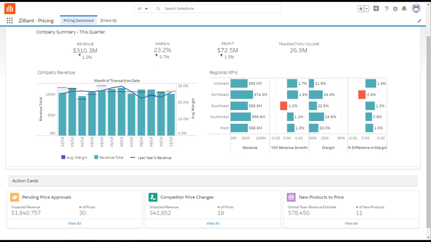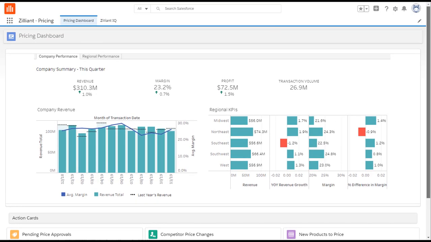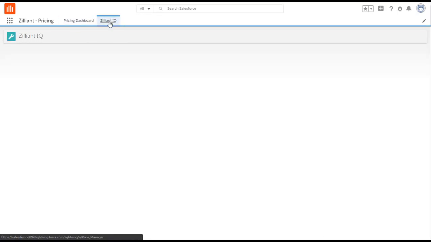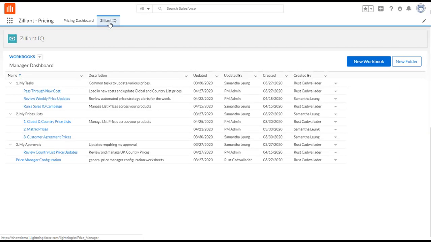Since the data all lives in one place, in our data hub, we can easily show important dashboards like this one and allow the pricer to customize or create new dashboards as they see fit. For today's task, I'll click into Zillion IQ. Here I see a list of my workbooks.